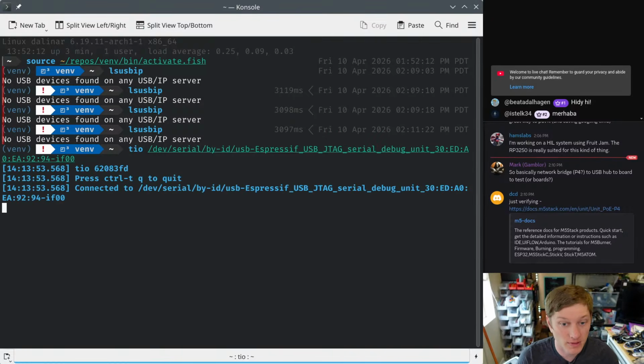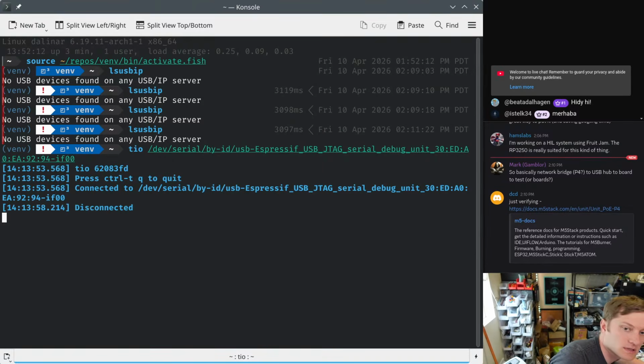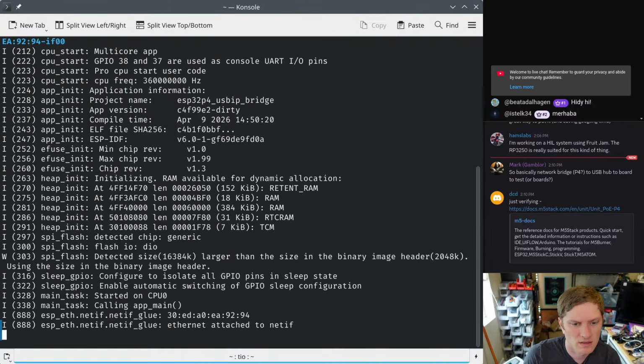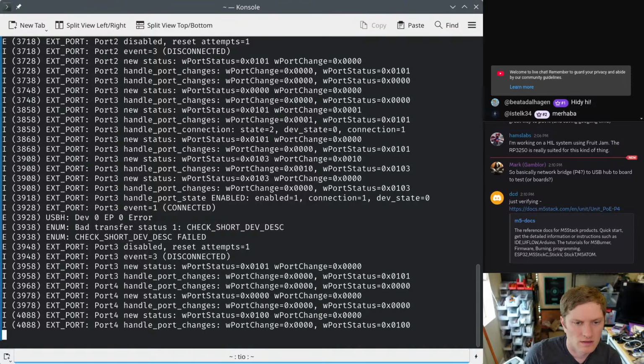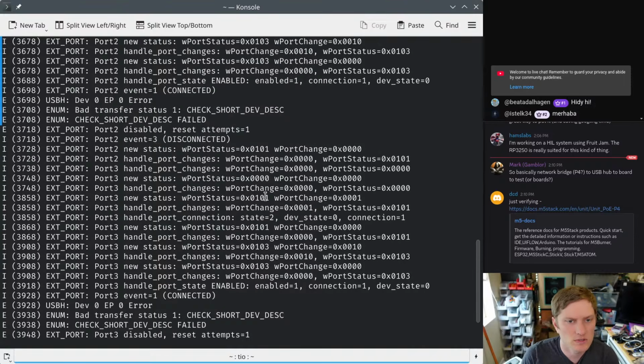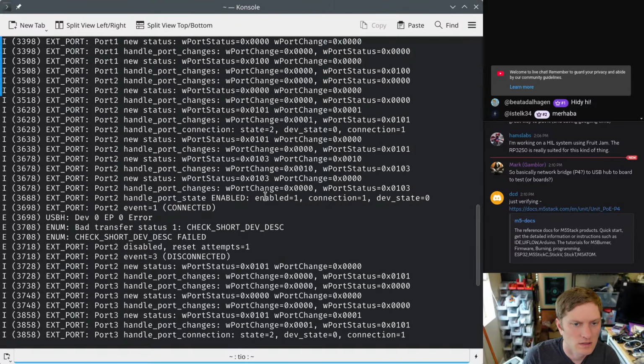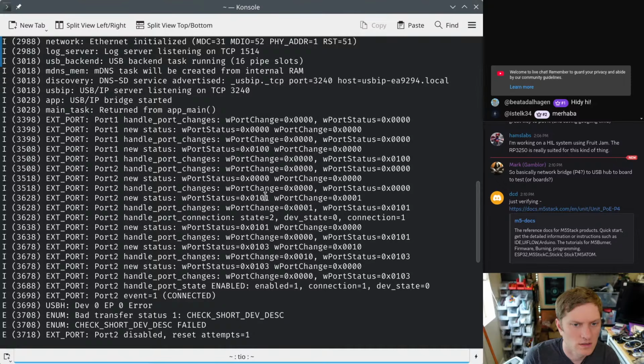I actually have a mailbag as well. Let's reset it and see what it says. There's no reset button on it. Okay, so it's printing out port stuff. I found a couple of bugs. It looks like the USB is failing.